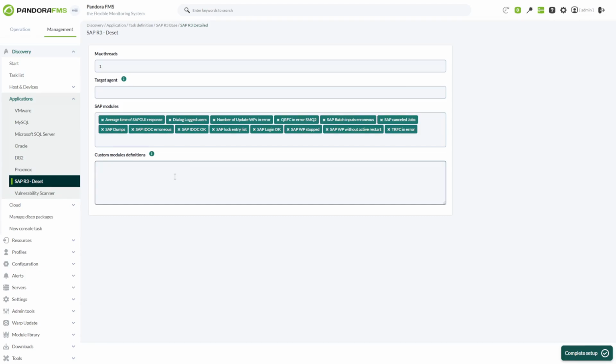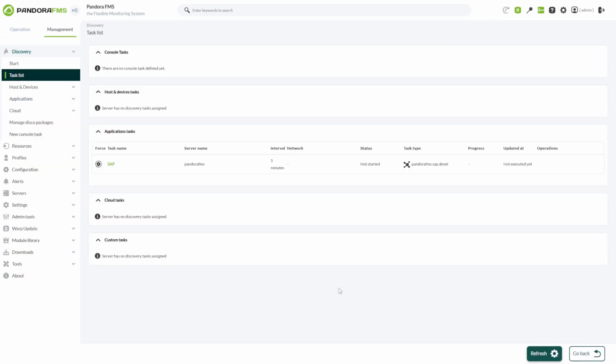Once you've finished configuring the task to your liking, click Complete Setup, and you will be redirected to the list of discovery tasks, where you may see in the Application Tasks section the task you just created. Depending on the type of interval that you define in the task, it will be executed automatically, or you must click Force to run the task manually.